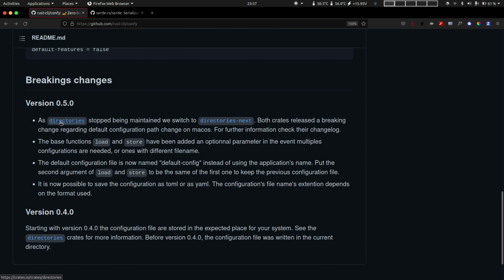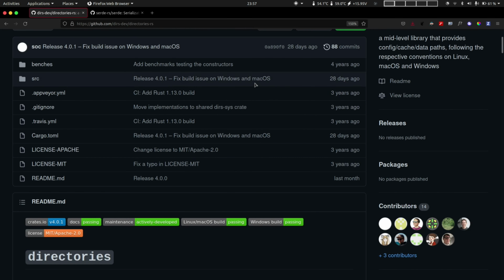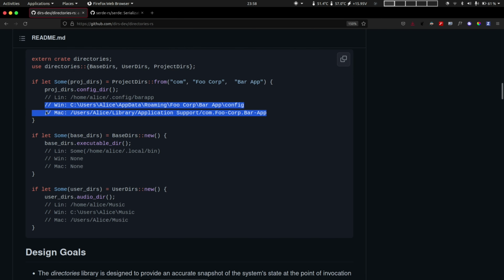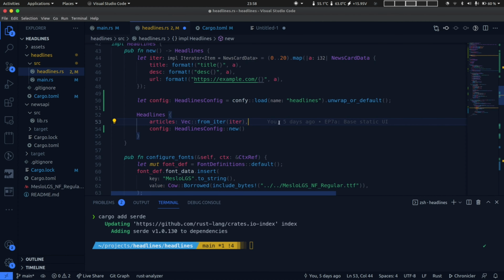Now confy uses the directories crate underneath, and in case of a Linux system, the configuration file will go to the .config folder and the name of the configuration file that we gave, which is headlines in this case. And it follows a similar convention for other operating systems as well. So with the config object being loaded from confy, we can then remove our previous initialization of headlines config and replace that with the one loaded from confy.